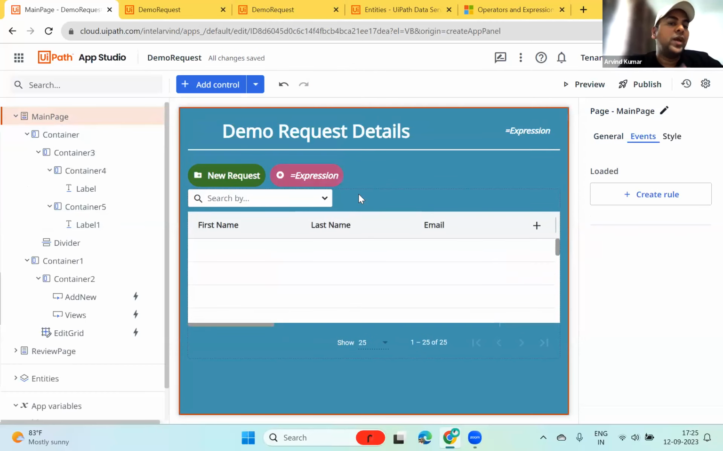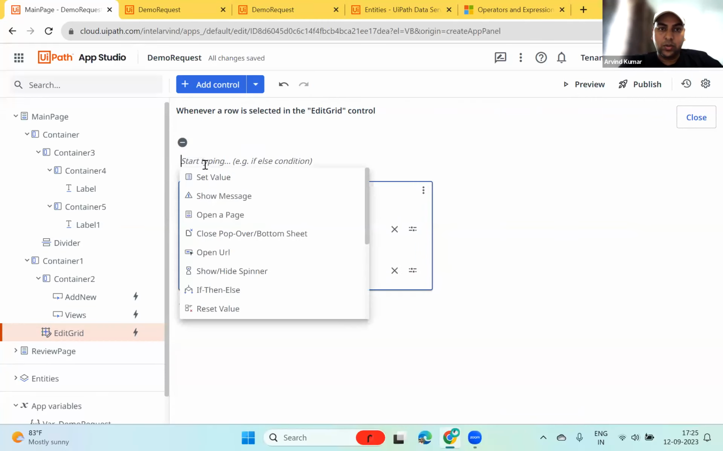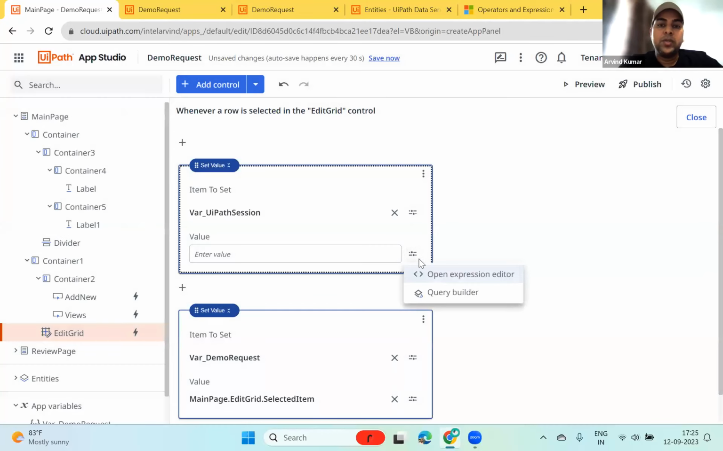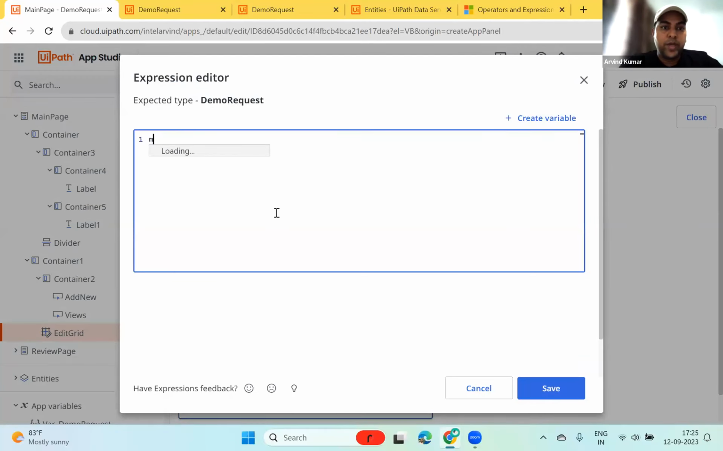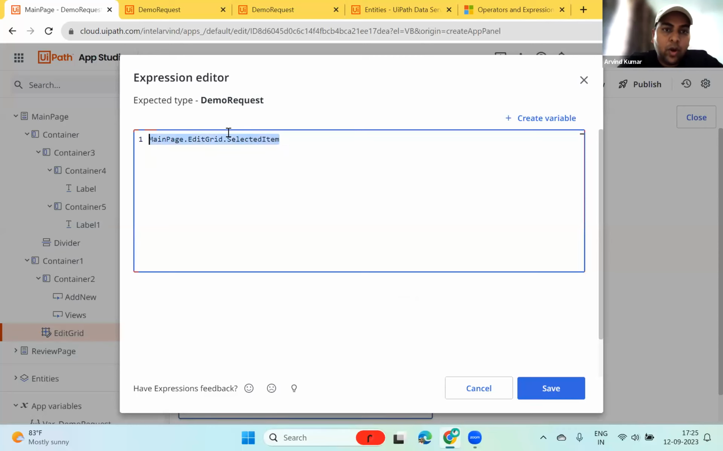What you can do anywhere: either on page initialization, or on change of the method. But what I'm doing is on select. So here, on select, go to set value, and then you can say var underscore UiPath session, and then what you want to transfer into that: main page dot edit grid dot selected item. So this will transfer the selected current row. It will not select only column-wise, it will select the complete row as an object. Okay, clear?